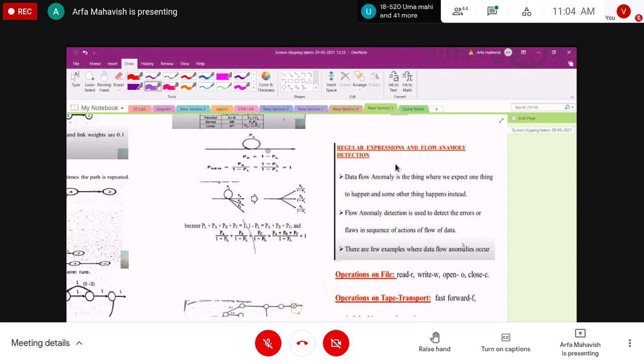The operating system will alert me with an alert message. This happens in data flow anomaly detection. When we detect the flow anomalies, we are reducing the errors and bugs in the system. Okay, this expression: we have different types of actions performed in this row.